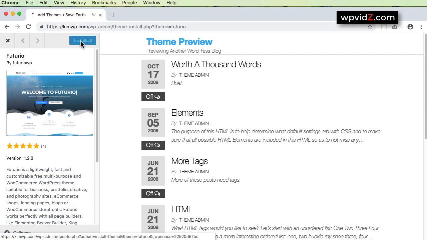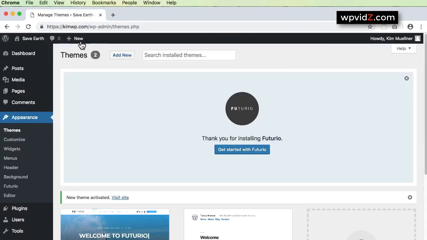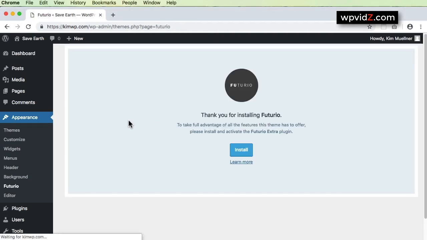The theme is installed. Now we can click on Activate button. Futurio theme is installed and activated. So let's click on Get Started with Futurio. Then we'll also want to install and activate the extra plugin. Then we're going to click on Install button. Then let's click on Activate button to activate the plugin.